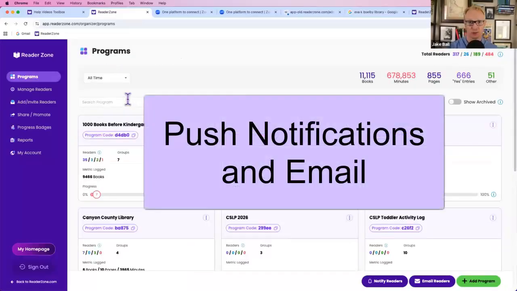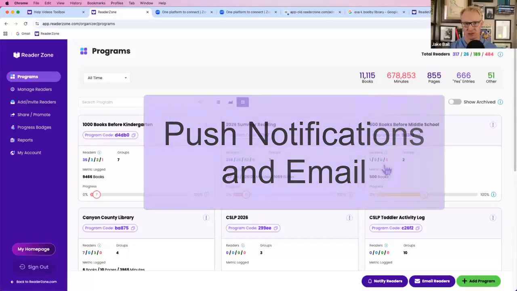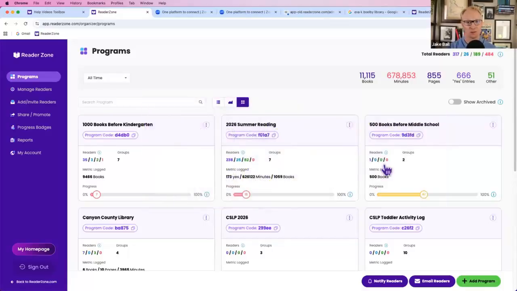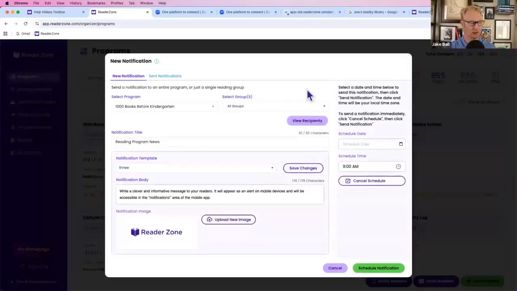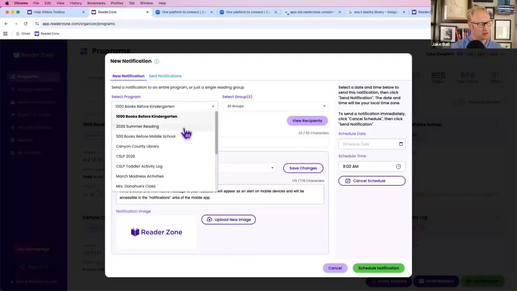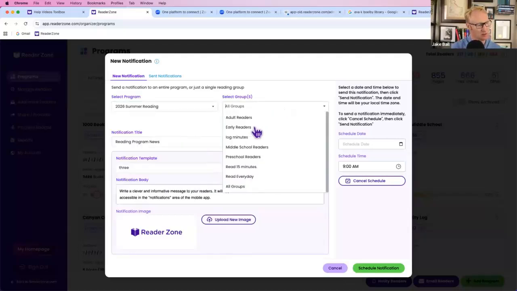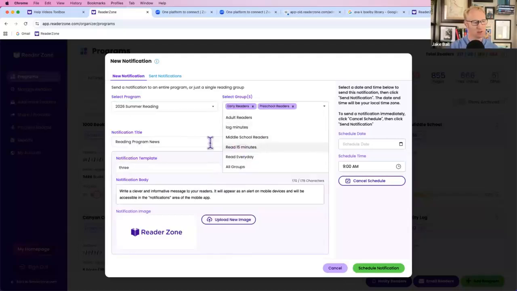One of the most powerful tools within Reader Zone is the push notification feature. We find that if you communicate with your patrons through the program, you'll keep that engagement going. Down here at the bottom of the program screen, there is a Notify Readers button. This pulls up a tool where you can draft and send a push notification to readers. So I can select the readers to whom I would like to send this, maybe my 2026 summer reading, and my early readers and my preschool readers.